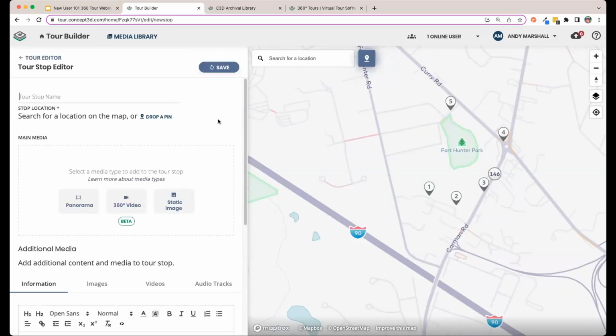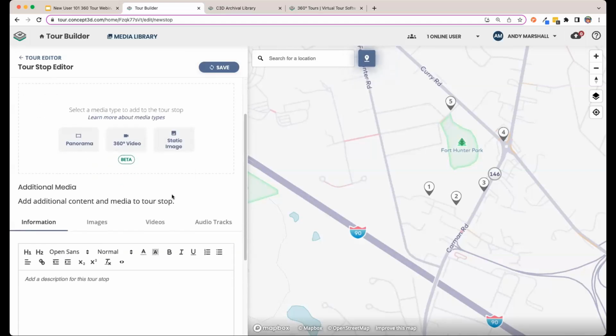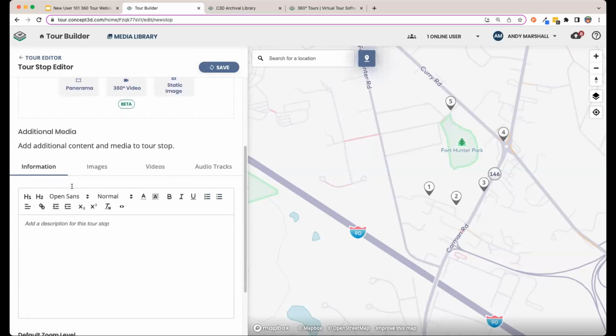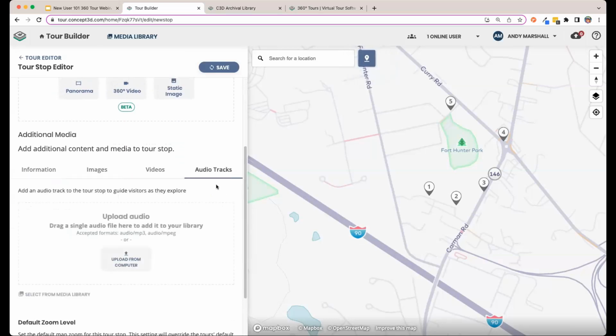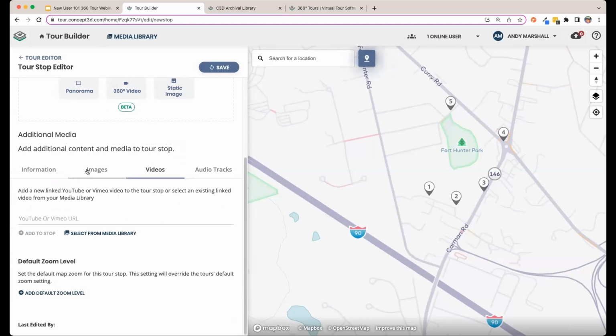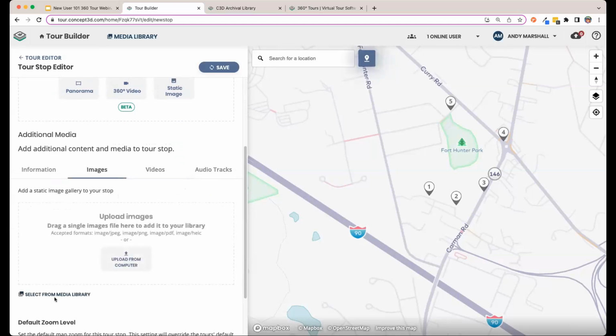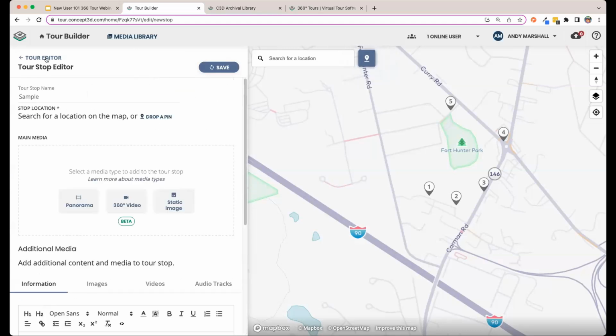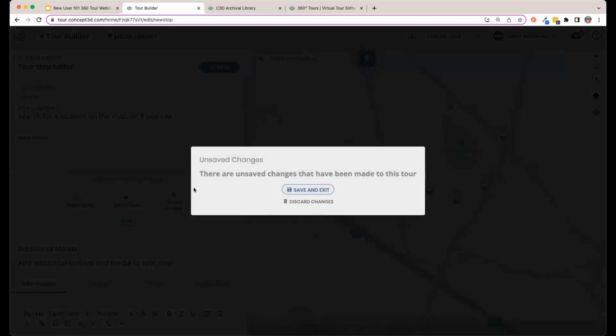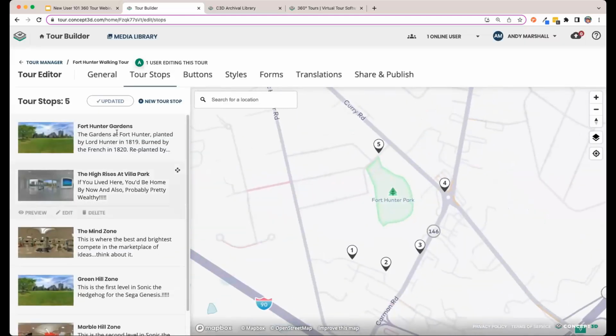Here's where you'll give it a name. We'll just go ahead and give this one Sample. If you have media, you can go ahead and select a panorama, 360 video, or a static image. You can always drag that media in here as well. And again, if you want to add some text, images, video, or audio tracks, or if you want to select images or video that you already have imported to your media library, you can just click that there and bring that up right away. If you do try to leave without saving any changes, there will be a reminder. I'm going to go ahead and discard changes.